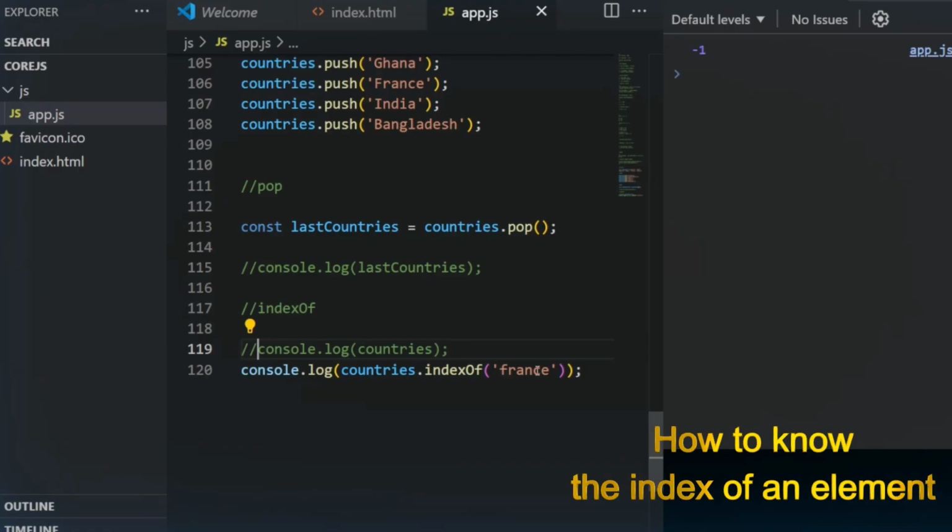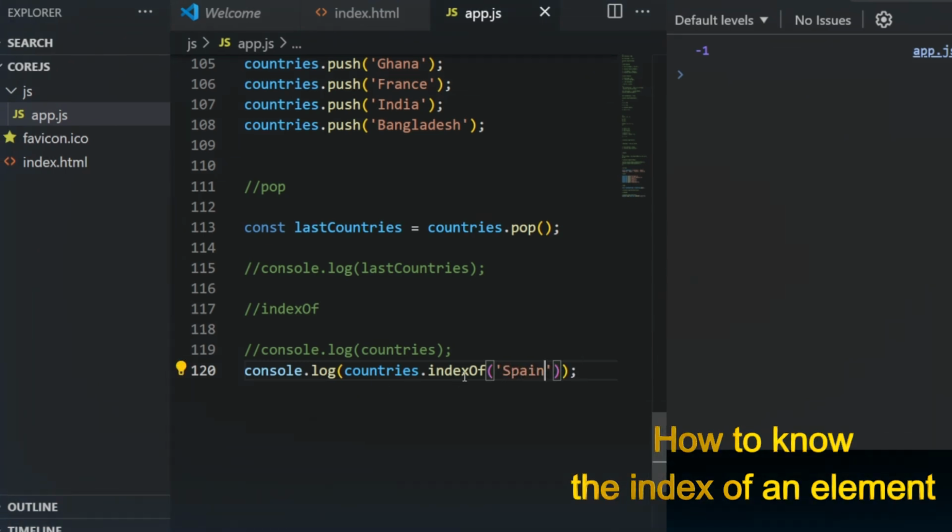Okay, so if you also say index of Spain, Spain was not listed in the element, so Spain gives -1. So index of helps you to know the index number of the element in the array, and if the element is not in that array, you get -1 as the output. Alles klar? I believe everything is fine so far.